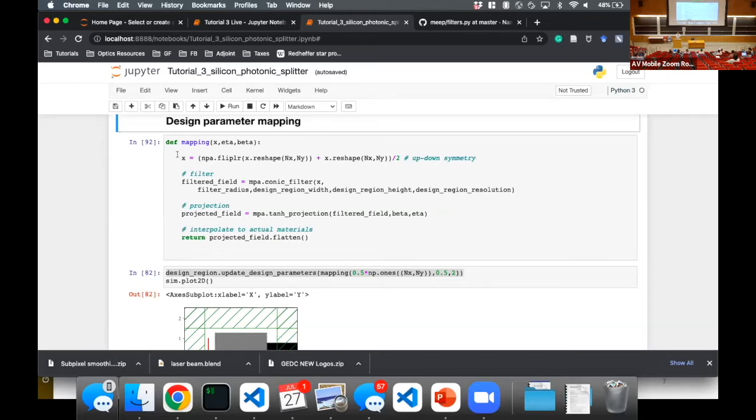So this first line right here does an interesting thing. I know that I want to do a 50-50 splitter, which means I can induce some sort of geometric symmetry across my design regions, and that will ensure that the splitting ratio will be equal. I might have some additional insertion loss, but at least the splitting ratio will be 50-50, right? So what this line of code does is it takes those design degrees of freedom, flips them, and averages them together. And the result means that the final geometry has to be symmetric across that axis.